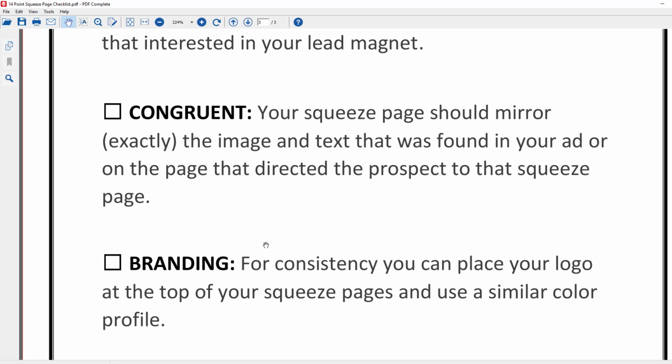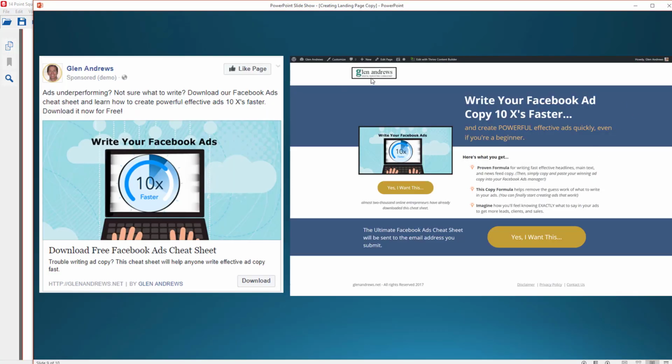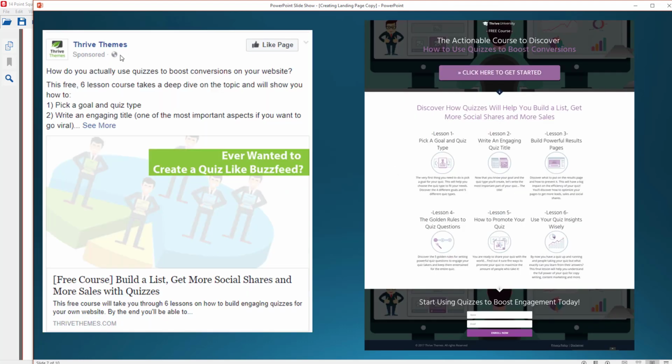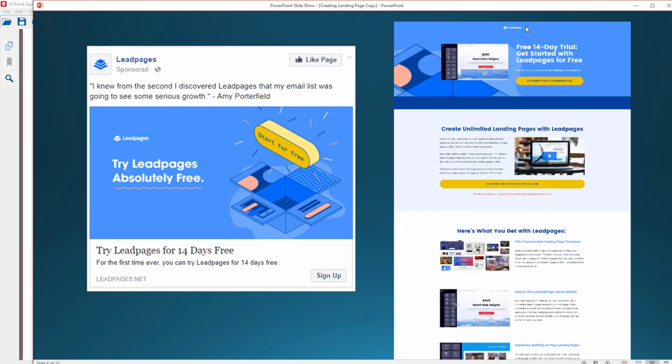Okay, now you can place your branding on your landing page, just kind of like what I did there. You can see it here. Okay, there's no branding here on digital marketers. Thrive Themes, I don't see yet. They have Thrive University up there. Lead Pages has theirs up here. So that's pretty much about it.